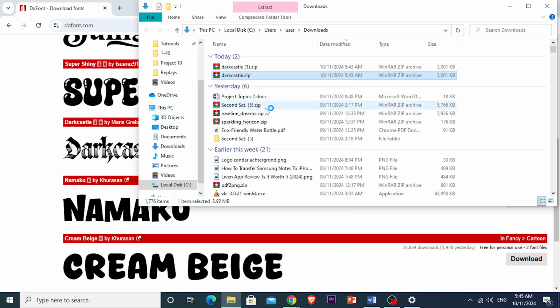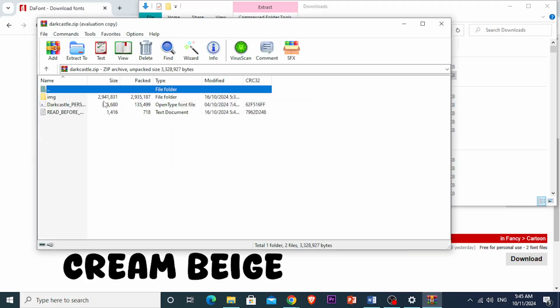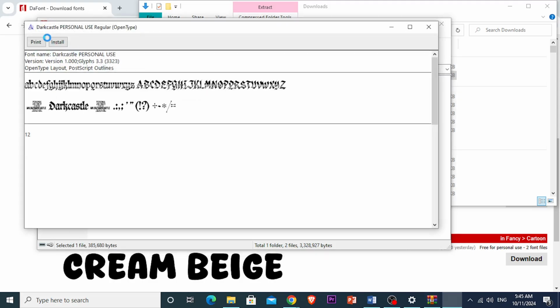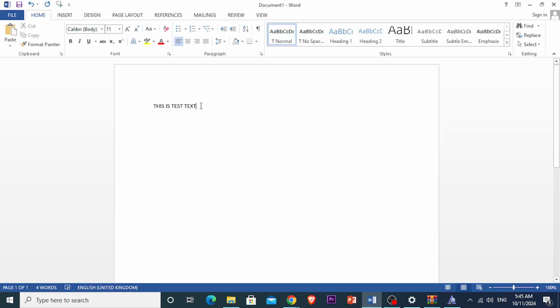but I'm just gonna click on open with WinRAR because we just need to install that one file. We don't care about the other files that are here. All you need to do is find this file type that says open type font file. You just want to double click this to open it, and then what you want to do is just click on this install, right? Install. I'm gonna actually show you before I install that I don't actually have this font.